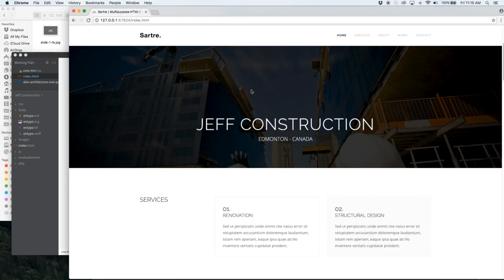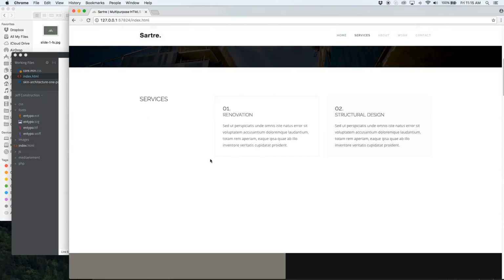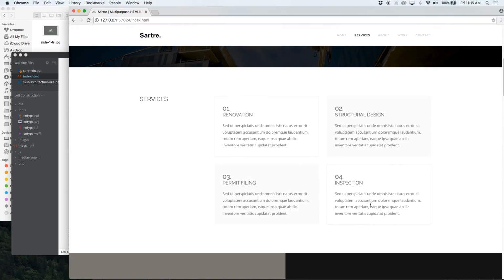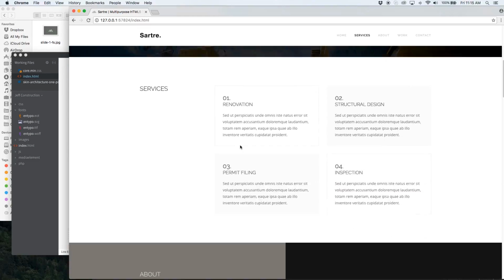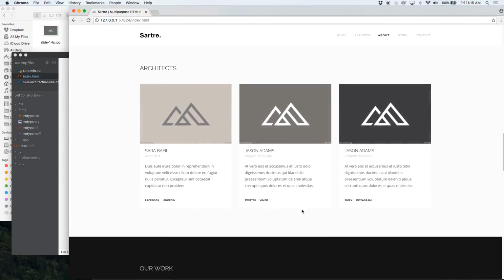So for now, you know, making this up, you're going to go through, you're going to change all your text to whatever is most suitable for this client or for yourself, and you're going to slowly change all these images as well. You're going to work down through this.